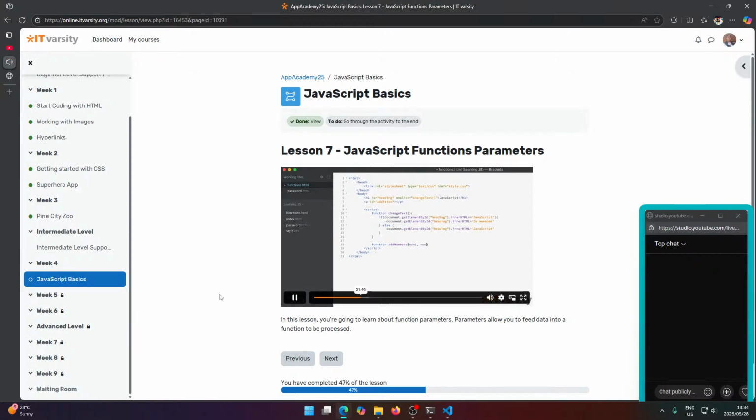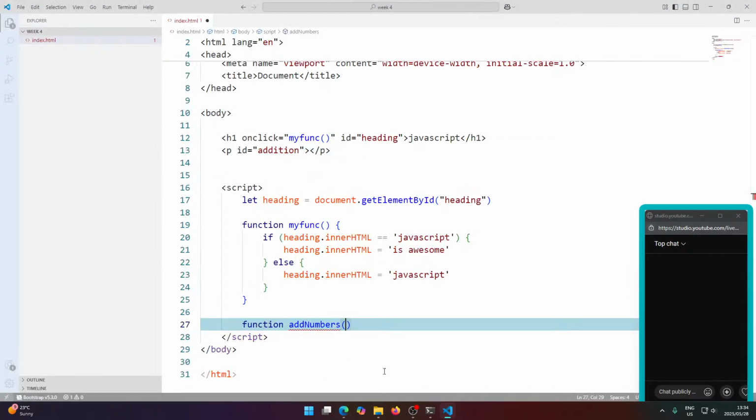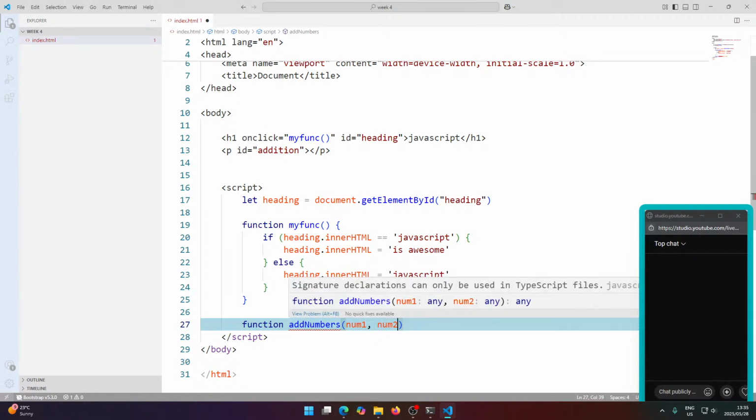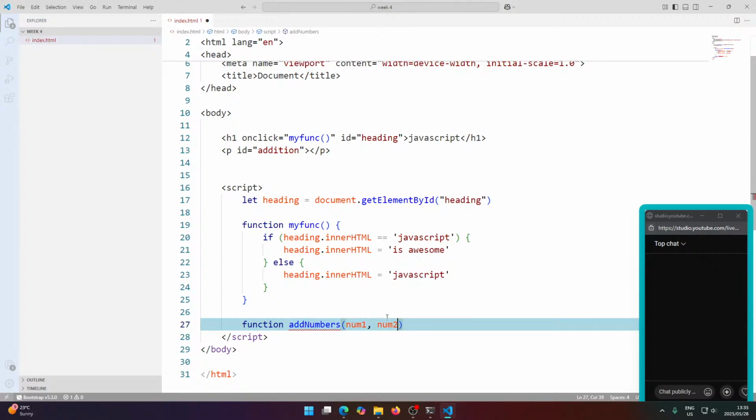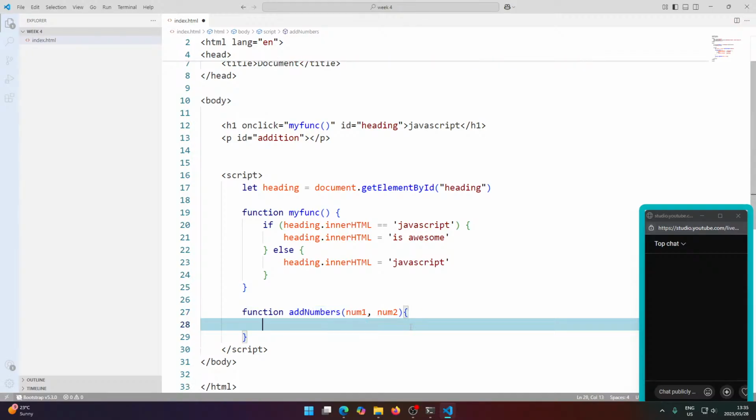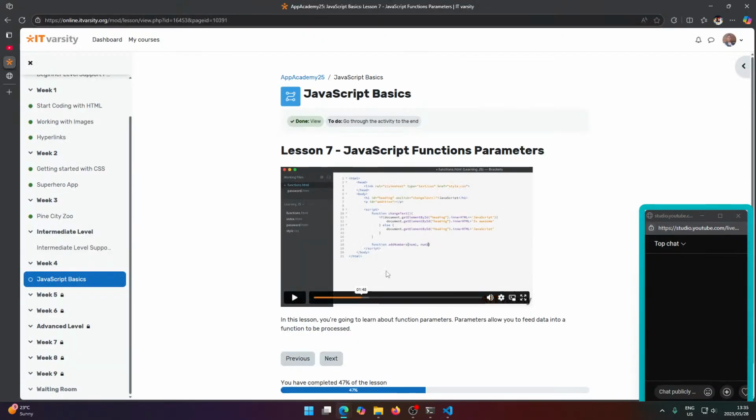num1, comma, num2. And inside of these brackets here, we want to take two variables, and we'll name it the same as what he named his. So num1 and num2. And now that we've added these two parameters here, whenever we're calling this function add numbers, we have to pass in two things here. So after this, I'm just going to open the curly braces and let's head back to the video. All right, and then we'll do the open and close curly braces.